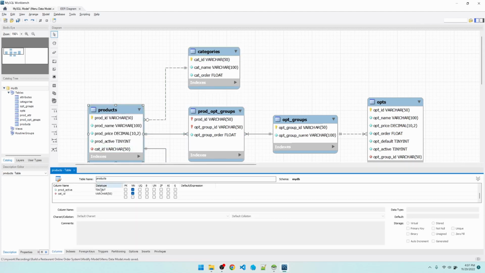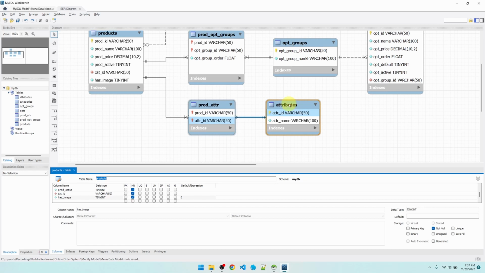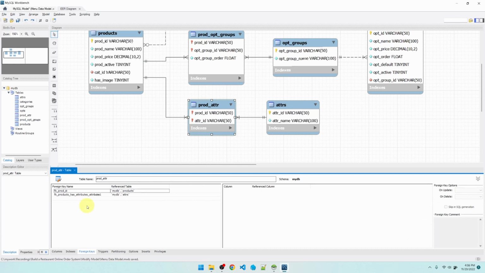The first thing I'm going to do is to add a new column to the products table. I'm going to add a column called hasImage to indicate whether this product has an actual image. We'll use tinyInt as the data type and use 1 and 0 as true or false. Mark this column as not null and give it the default value of 0. Next, I'm going to shorten the name of the attributes table. And finally, for the product attribute table, I'm going to rename these ugly auto-generated foreign key names.